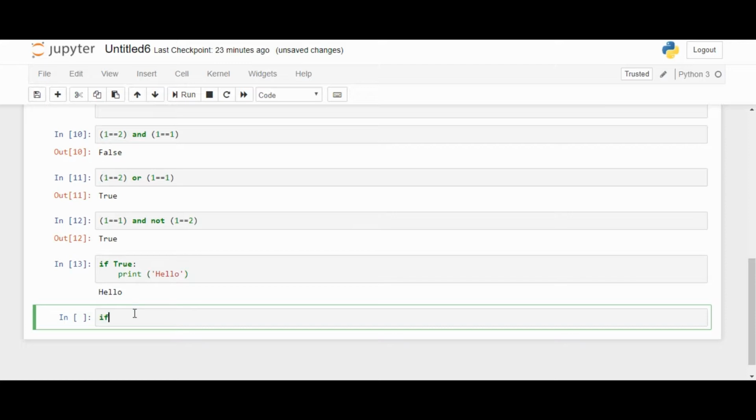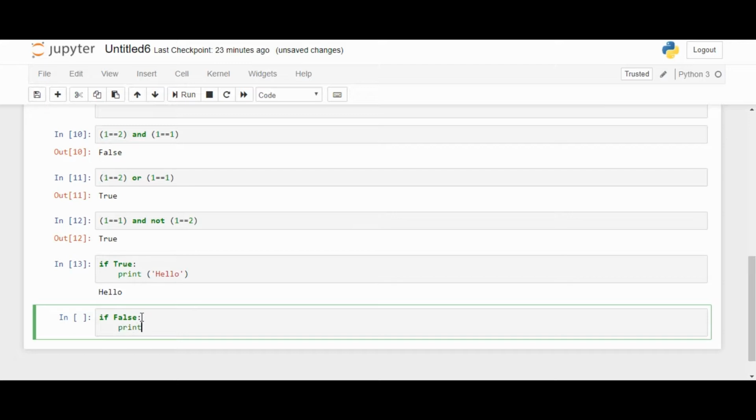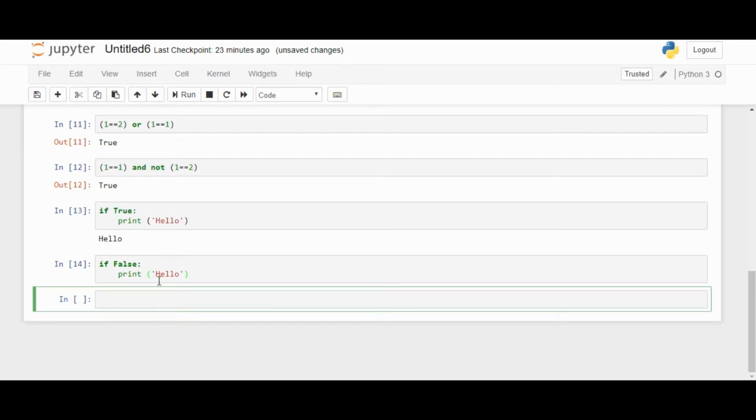Now if you write if false, print hello, then it will not work, because it works only for a true condition. If I run this, you will not get anything.